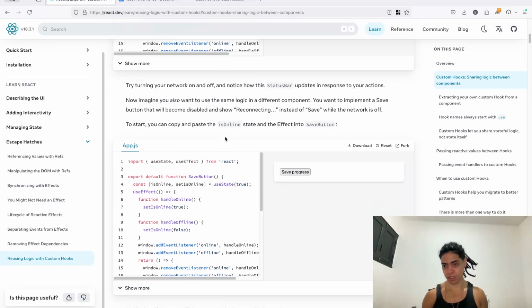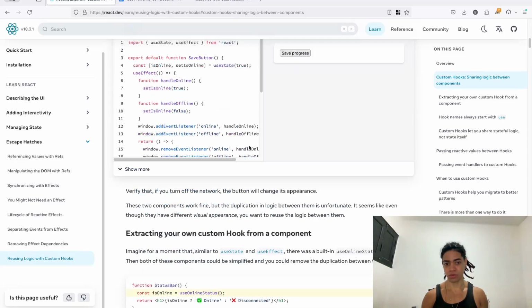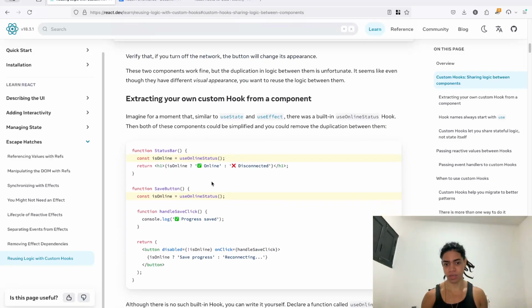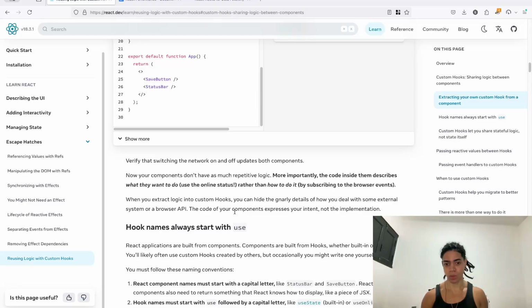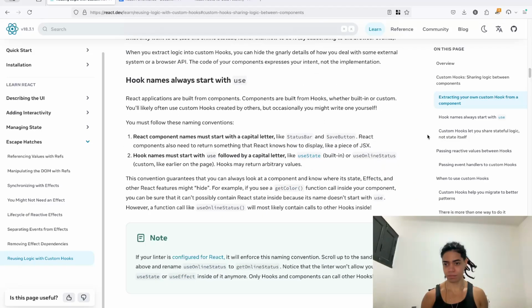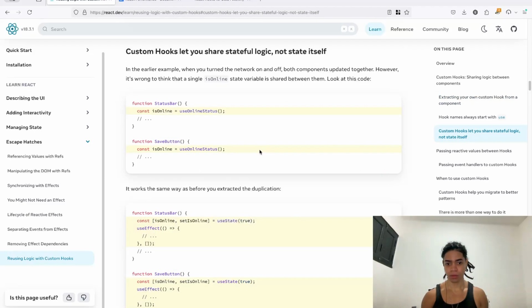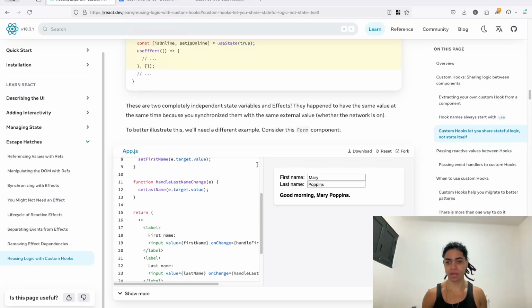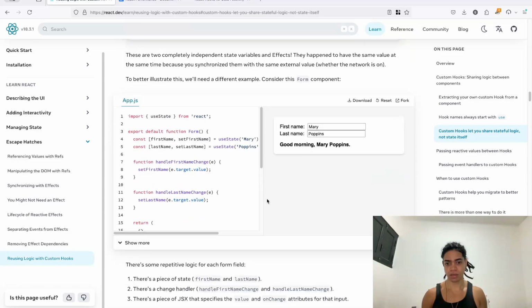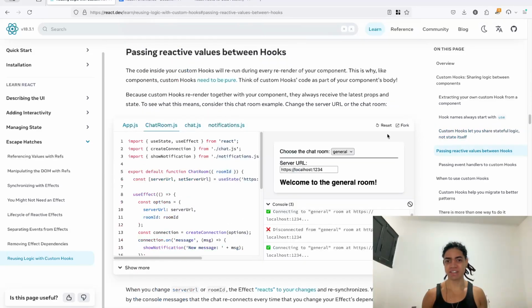This is especially useful when it comes to shared logic between components, using not only hooks or not only effects. Custom hooks let you share stateful logic, not state itself. And the other is passing reactive values between hooks.